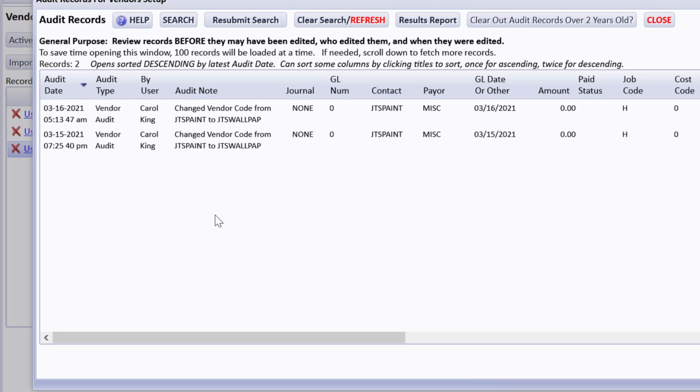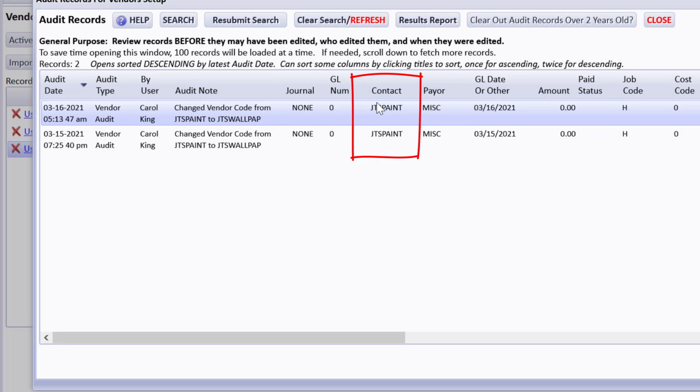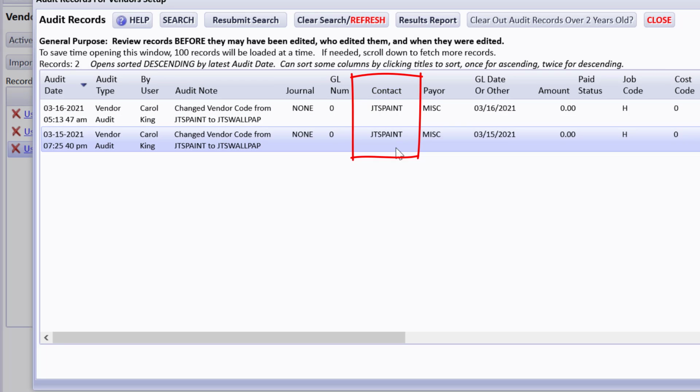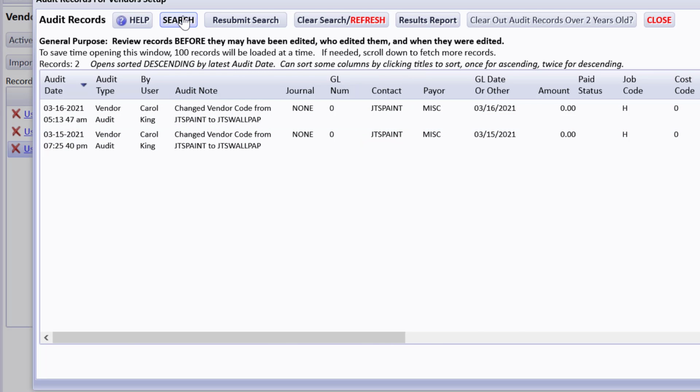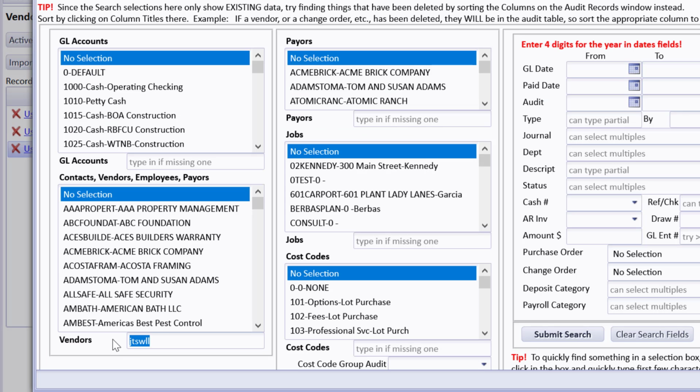Now we can see a couple of audit records. Pay no attention to this one. I changed it to test before doing this video yesterday. And now we can just see the things that have happened to the vendor or contact. They're called contact. All payers, vendors, etc. will be called contact here. JTS Paint. You can see if I do search and do JTS Wallpaper, and you can just do partial.